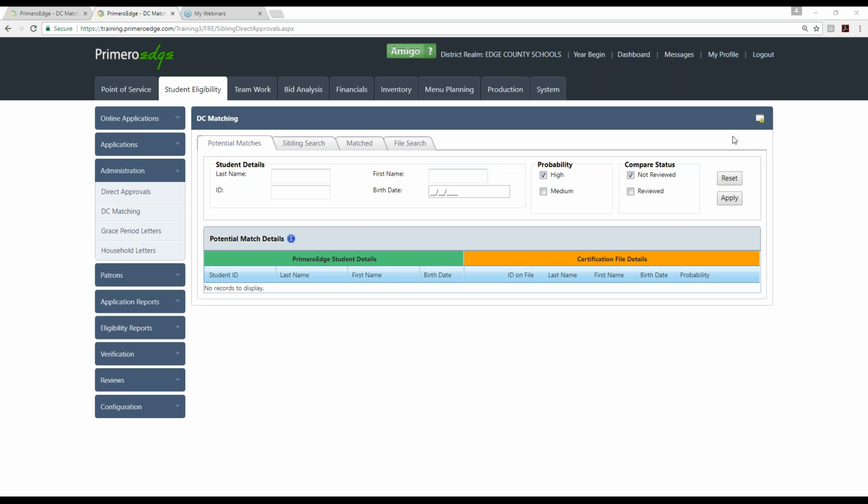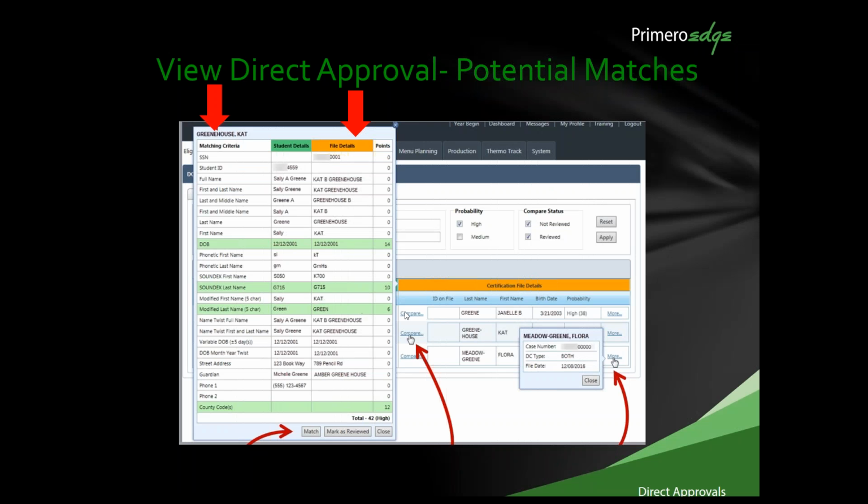So this is the exact same area here. Okay, and so I'm going to share my screen. So this is that exact same area where you compare and then you match or either mark as reviewed. Okay, but that is the same area that we saw when we were looking in our view for direct approvals. That same potential matches tab exists on your DC matching. Okay, so we're ahead of the game on that. And so that's how that works.